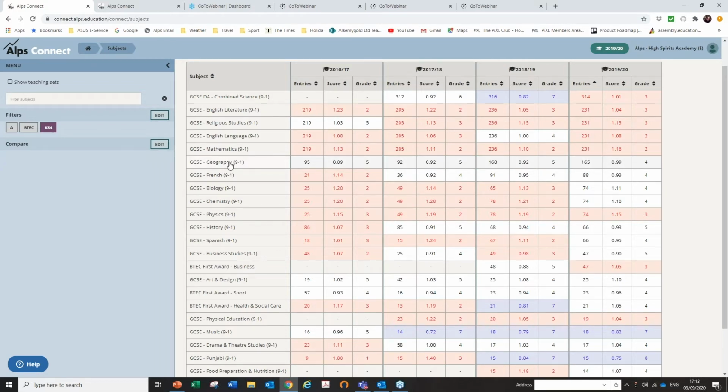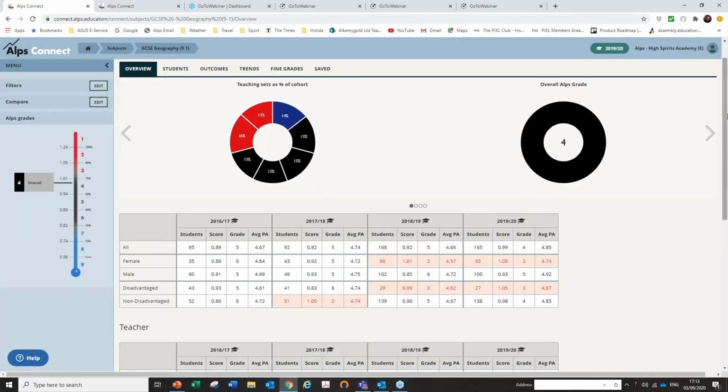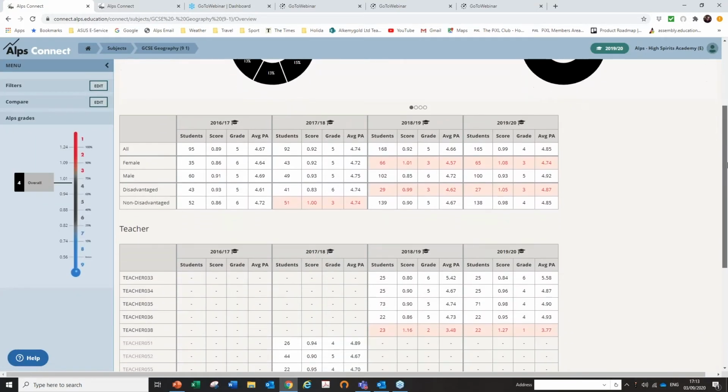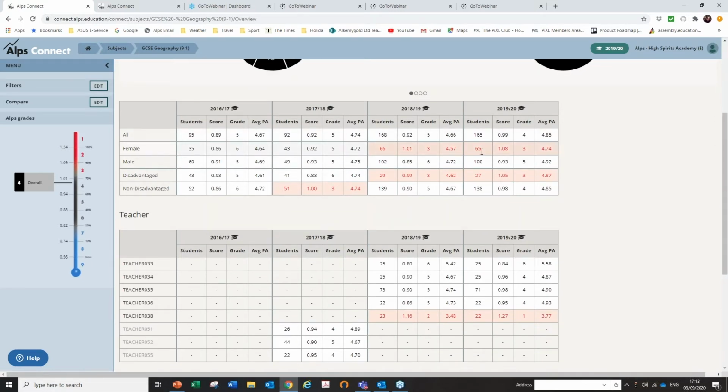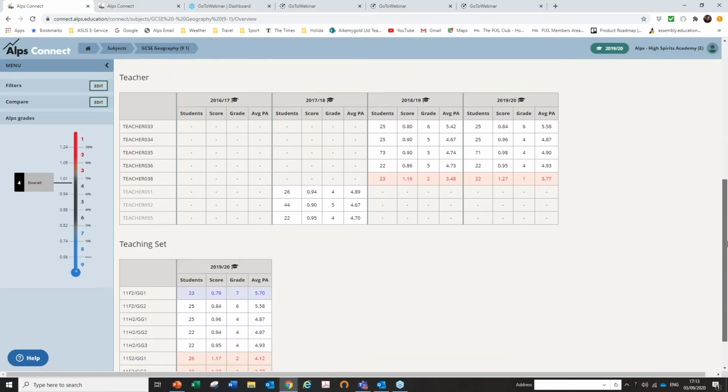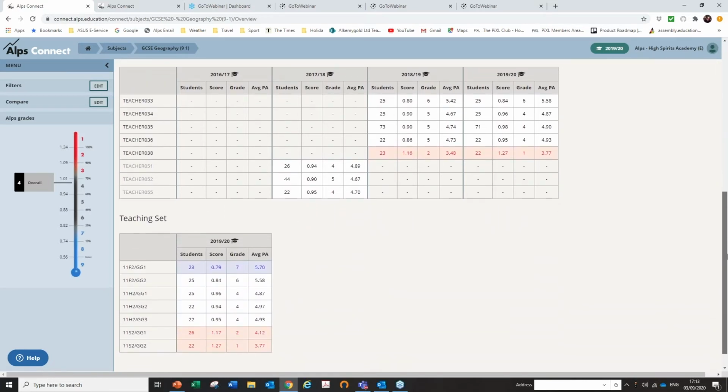So I'm going to click first on geography, and I'm going to have a look at what I can see here. I can see that the girls have outperformed the boys. I can see that the disadvantaged have indeed done remarkably well and outperformed their peers. I can also see how the different teachers have got on, and indeed the different teaching sets. Now, you don't need to upload the teacher names. This just disappears if you don't.